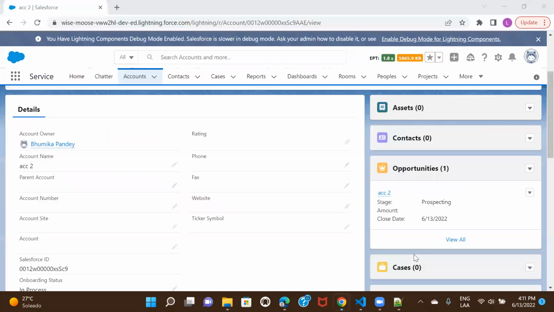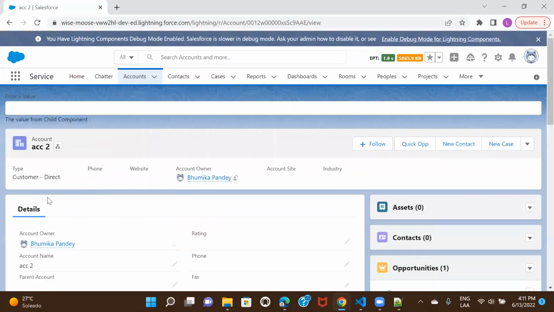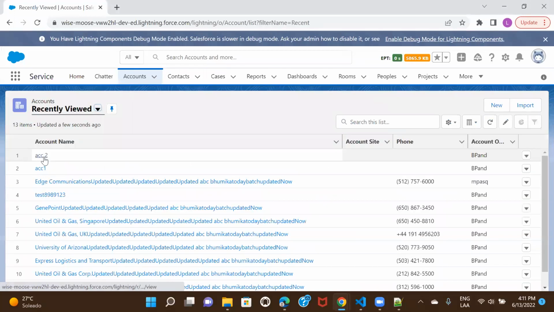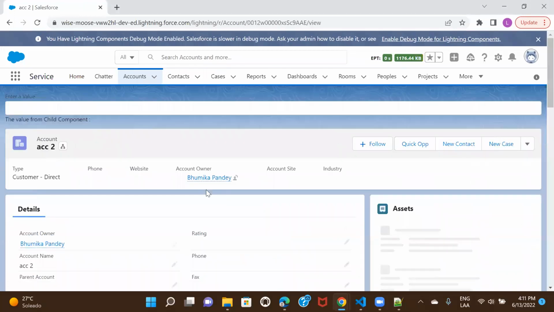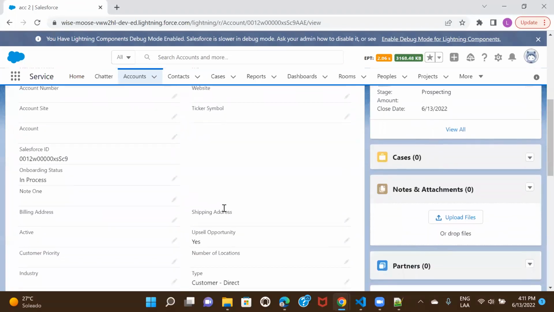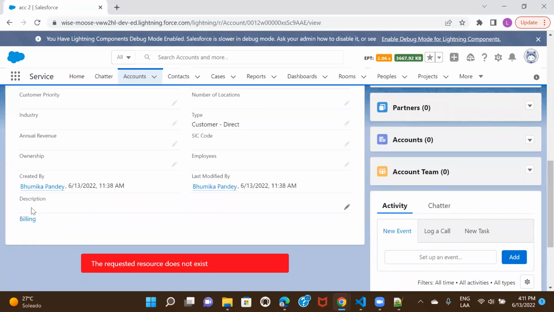So this is already an existing account record. I can use the same account. Let's use the same account. And here what I want to do is, if my phone is blank, right? And if I go here and see the description, it is also blank.